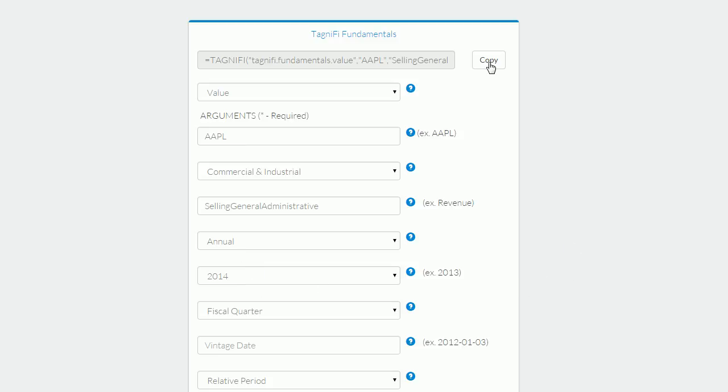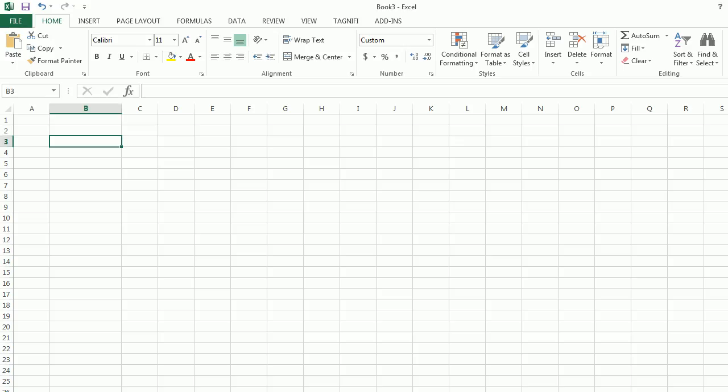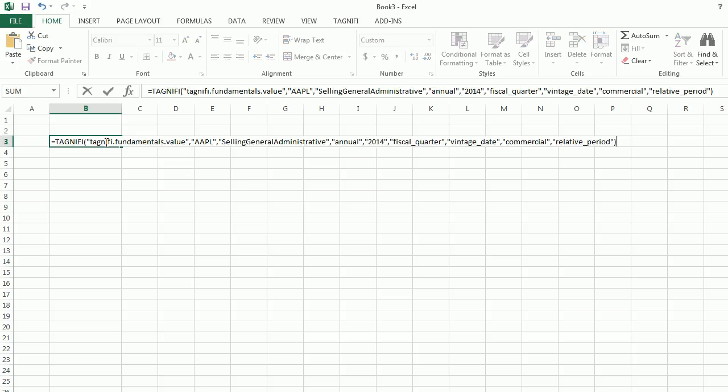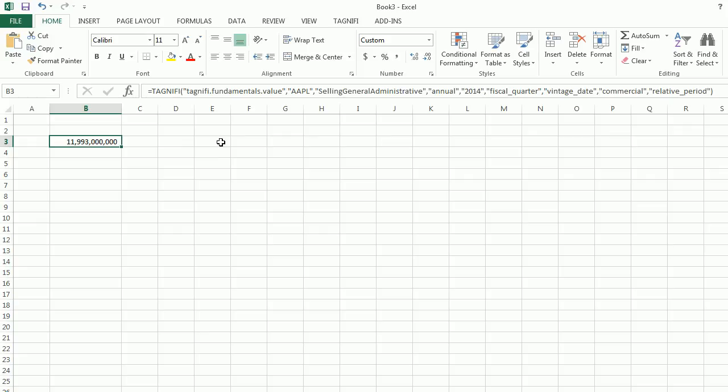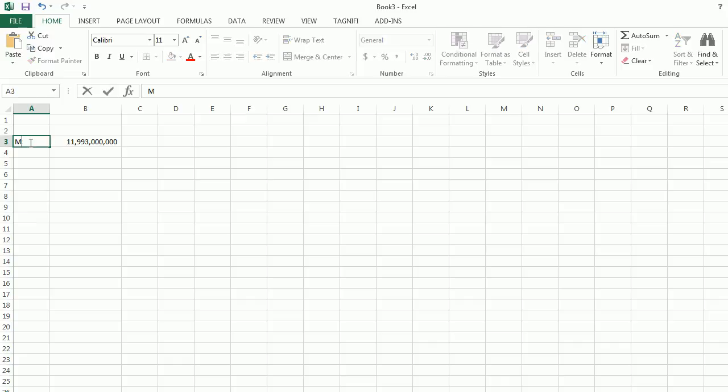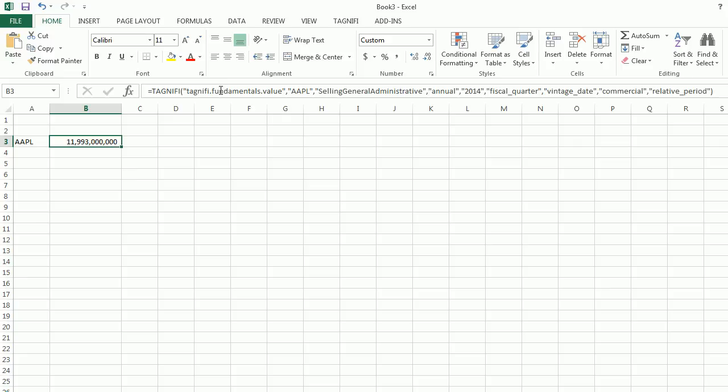Let's just use that. We're going to hit copy, and then I'm going to go over to a blank workbook. Just paste that in, and it's going to go pull in that SG&A data for 2014 for Apple. So there we have almost $12 billion of SG&A for Apple's 2014 SG&A expense. That is all you need to do to create a function, and of course we can always now link out some of these inputs. So instead of Apple, maybe we want to pull in Microsoft's data, or we'll leave Apple in there, and I'm going to replace the ticker symbol now.